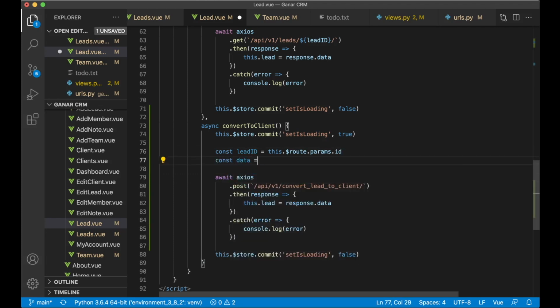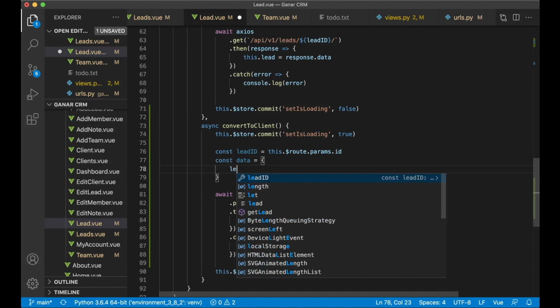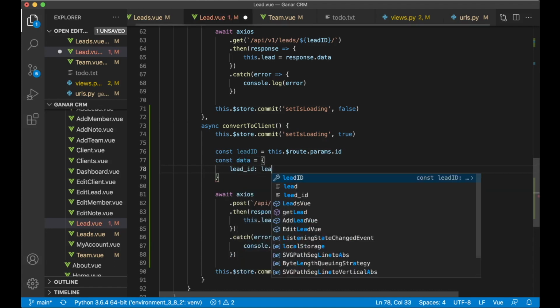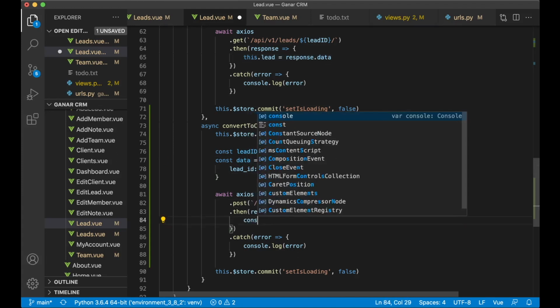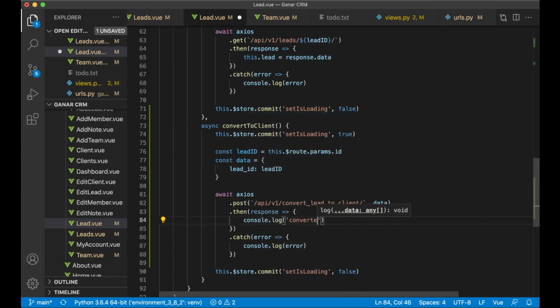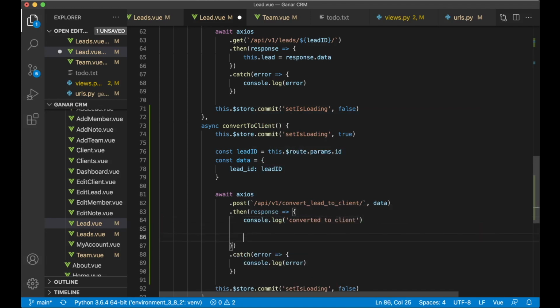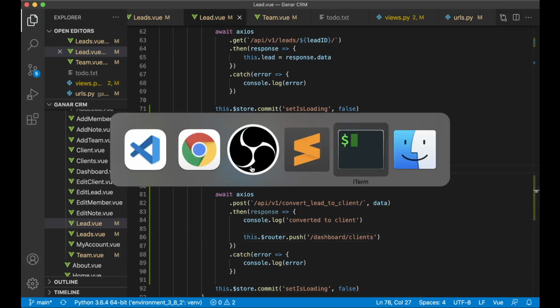Const data, you can create the data object to send in leadID, leadID. And if we then just append this at the end here, this should now be sent to the backend. Console.log converted to client, and then we can redirect the user to the client's page. So this.$router.push /dashboard/clients and save. So now we can go to the browser and test this.